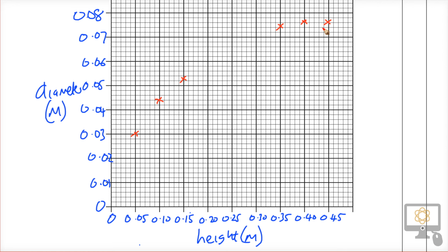What do we get for that? We get a mark for drawing the scales correctly, making sure that they're not non-linear. That mark also includes the labels and the units as well, diameter in meters and height in meters. And then we get our second mark for plotting in all the points correctly, and these have to be plotted within half a division accuracy. And then the last one is for the best fit line.